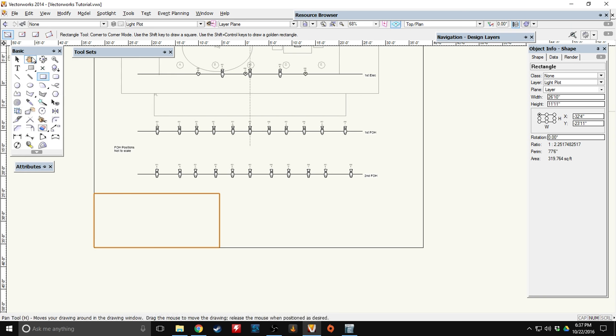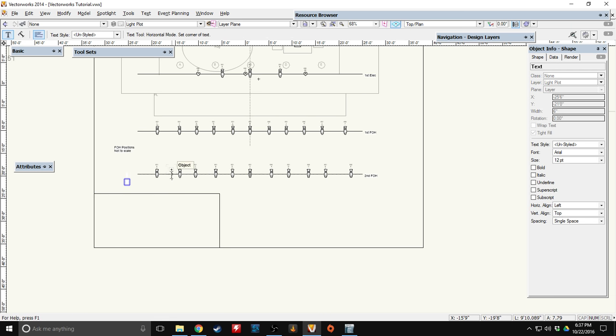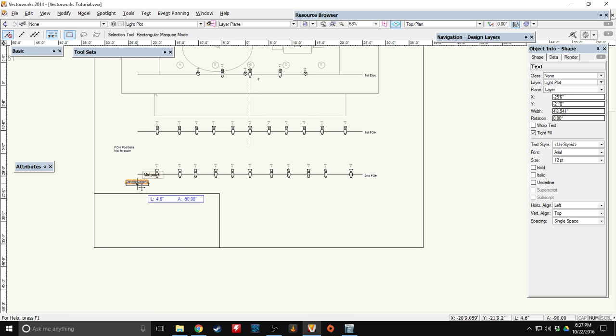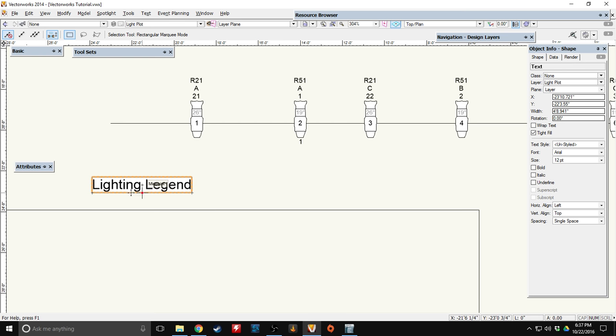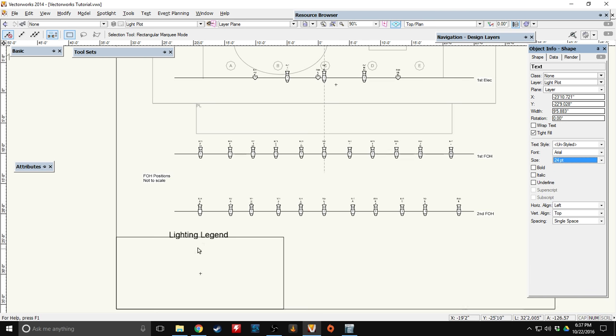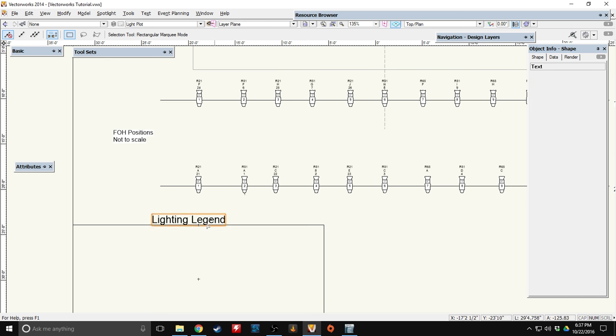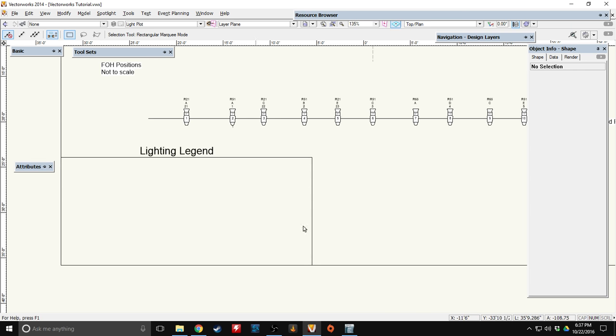We can even grab our text tool, lighting legend. Text is a little small. I'll take away the solid background. Scoot him close to the thing. Change the size of that font. Lighting legend. Scoot it up a little bit. Whoops. That's not what I meant to do. 20. Scoot you up. There we go. So now, this is the little box for our legend.